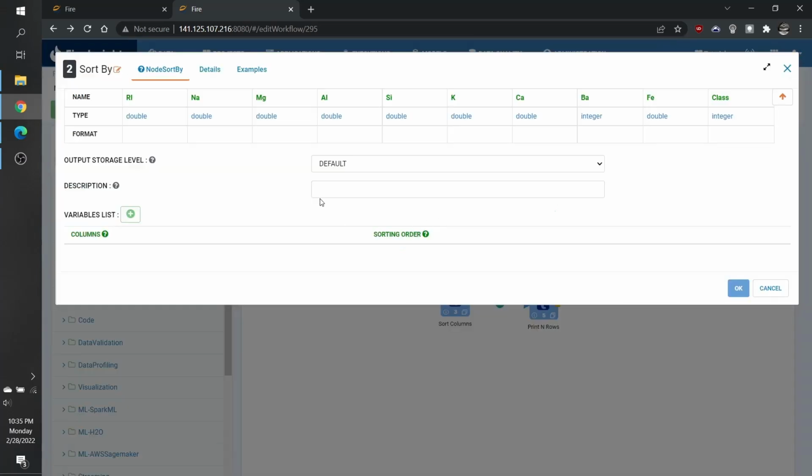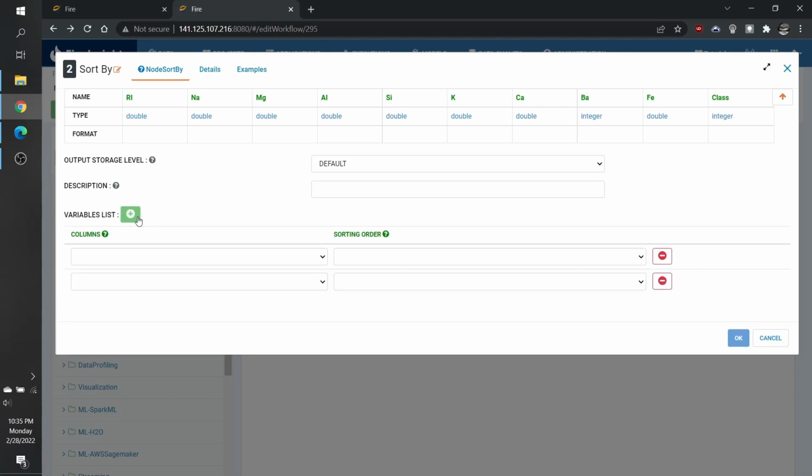First, in the sort by configuration pane, the first option is a description. This can help us differentiate between different nodes of the same type. Now we need to add to our variables list. We can do this using the plus sign on the left-hand side of the configuration pane. We can also remove values from our variables list using the minus signs on the right-hand side of the configuration pane.